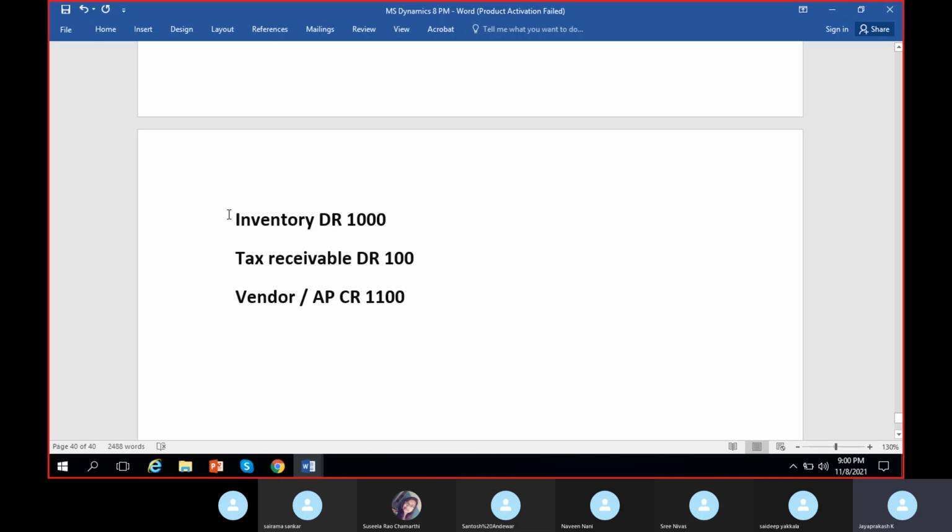In place of inventory, you can sometimes see the expense account if it is a normal invoice journal rather than a sales order invoice. Okay, so receivable indicates it's an asset. Tax receivable is always an asset, or anything that is receivable is an asset. So it is debited here, as you can see. Inventory will be debited for 1000, tax receivable will be debited for 100, and vendor will be credited for 1100.